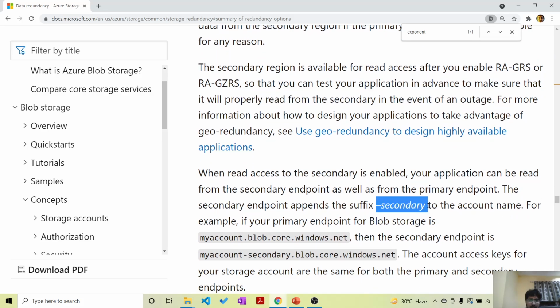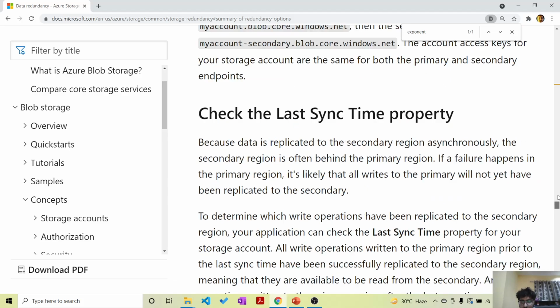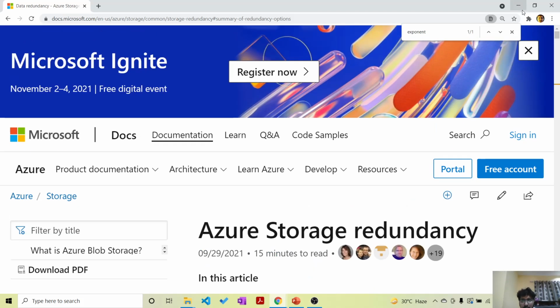So this is basically it. You can go through more of this. This document entirely is a very good document to understand Azure storage redundancy. I have gone over it maybe 5 to 6 times over my career of 4 to 5 years in the cloud.